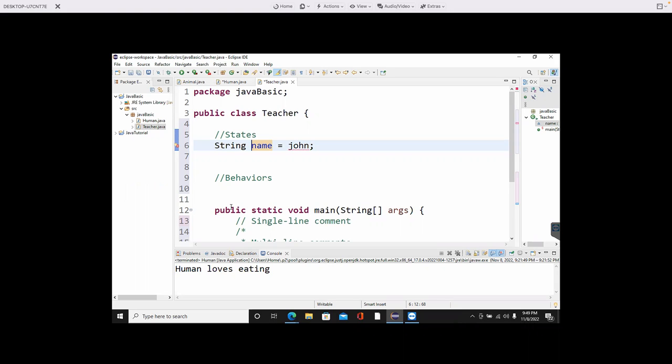Quotation mark. Because a string always goes inside the quotation mark. A variable is not going inside the quotation mark. John is the string, right? Not name. Name is the variable. Variable is not a string. Variable is just a container.